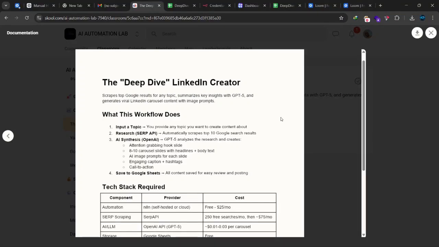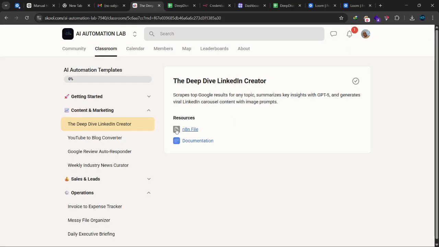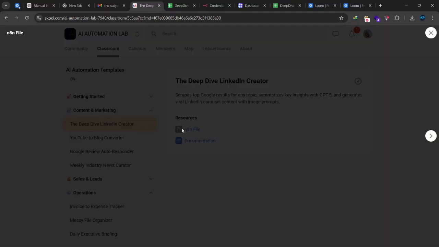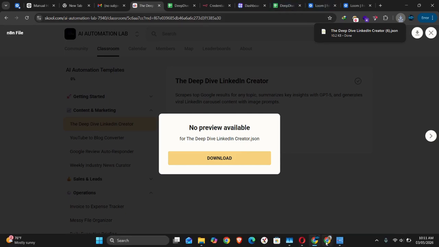Today I want to talk about the Deep Dive LinkedIn Creator. This workflow automatically collects top Google resources for any topic, summarizes the key insights using ChatGPT, and then generates high quality content, including the prompt. In this system, we need n8n, a scraping service for collecting information, OpenAI, and Google Sheets for storing the results. Finally, the process copies the generated content into the sheet automatically.